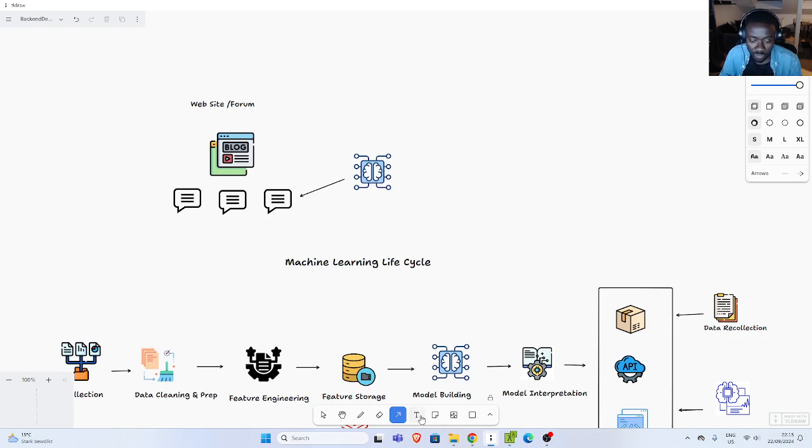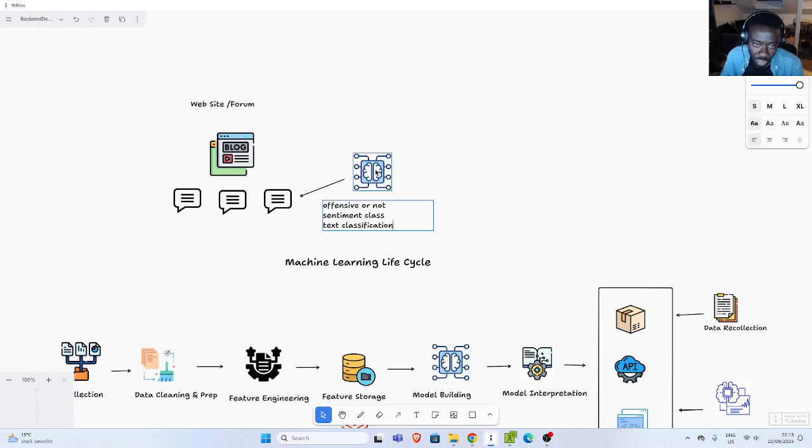Of course, we can do a lot of things with it. We can do a lot of classification. We can just do offensive or not, right? We can also do sentiment analysis. We can also do any form of text classification on it. So we can train different models to analyze the comments that people give on our blog or on our forum, so that we will know which of them we should pick or which of them we should not pick, right? Which of them we should ban from the platform.